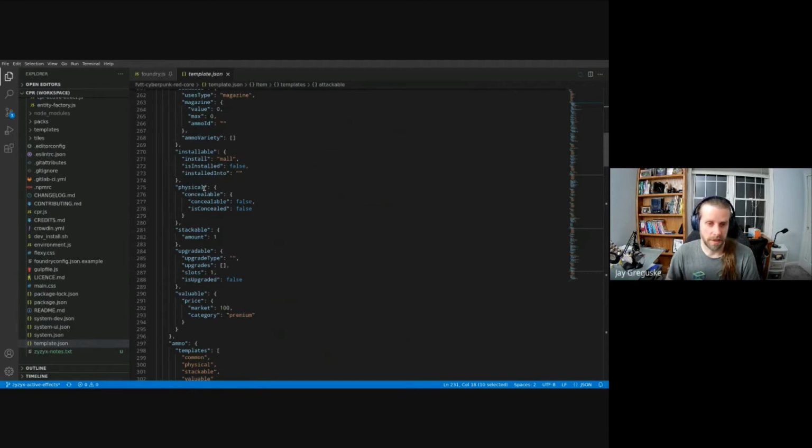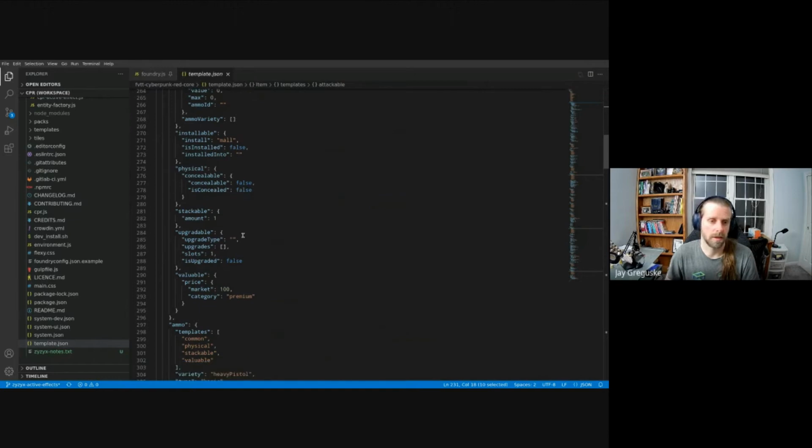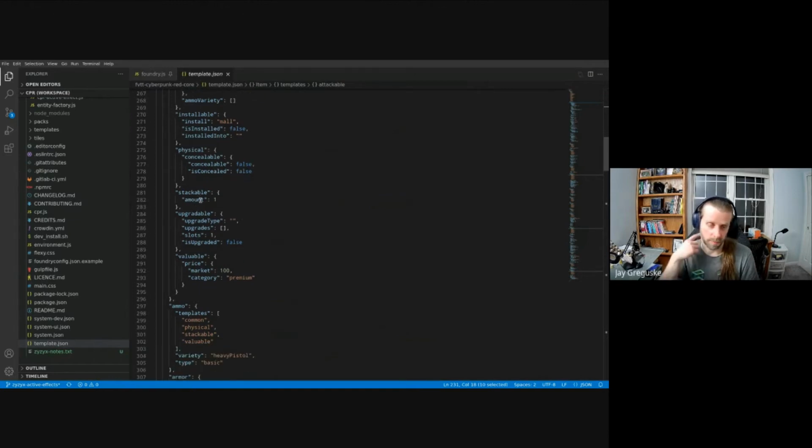Physical used to be physical item. Now it's just called physical. You'll notice that concealable is now a part of this. And if it is, there's two other flags underneath that to indicate that something is concealable, and if it is, whether or not it is concealed. Stackable is a new one. This is what grants the amount property on there.